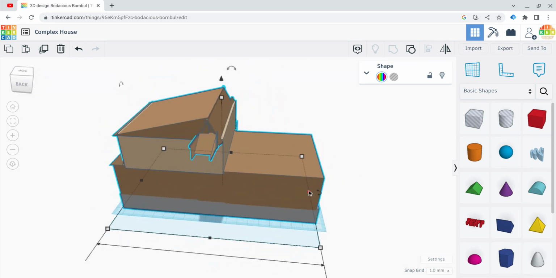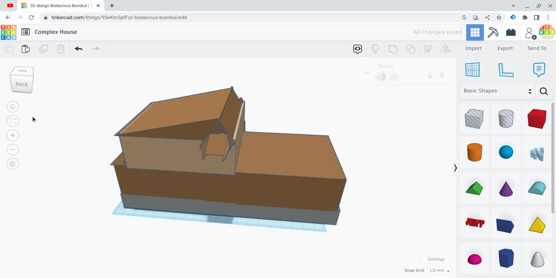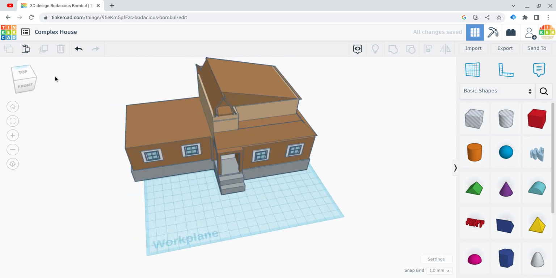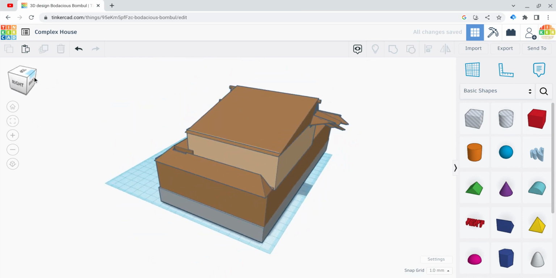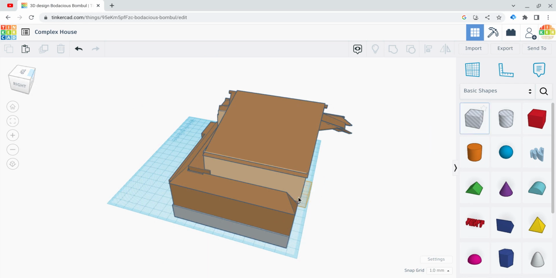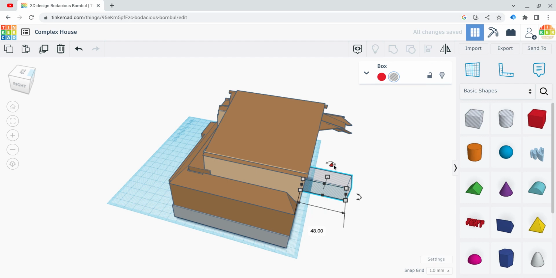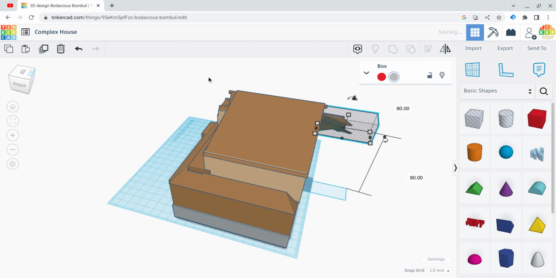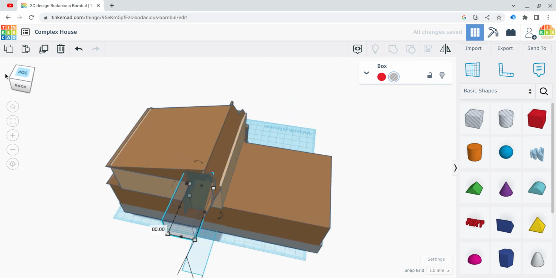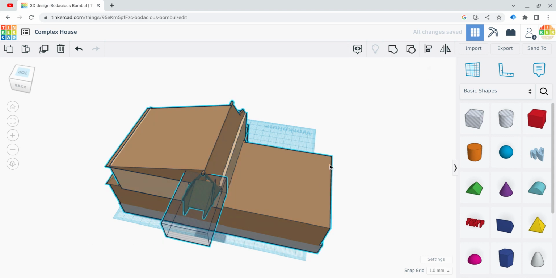I'm just gonna make this thing a tiny bit longer. And now I'm just gonna add a hole in the back of the house. Make it longer. Now raise it. And group the whole thing.